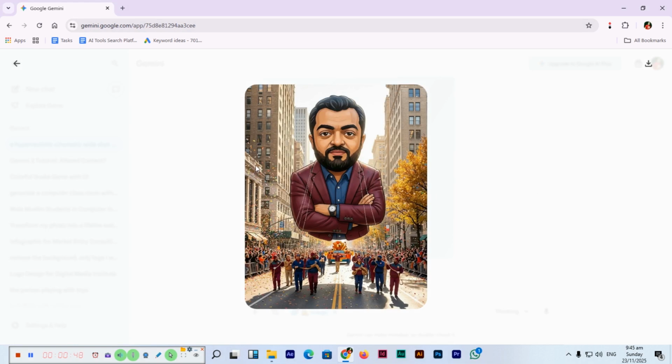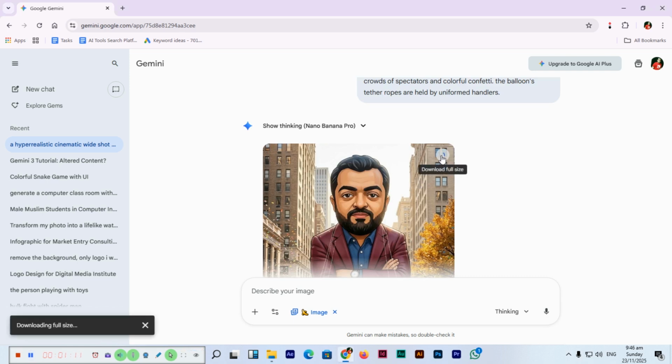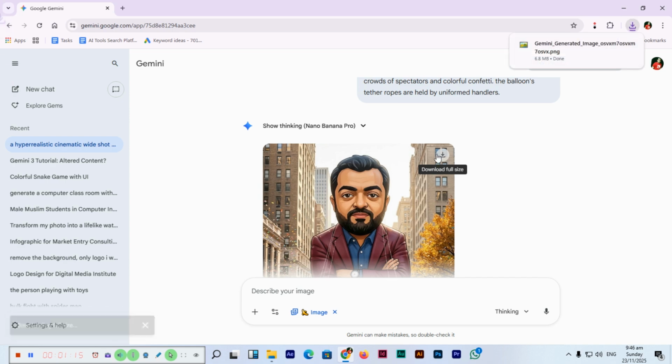It is very professional and looks amazing. Before, it was a rectangle size. Now, once you download the image, the size is very HD. If we download the full size image, you can see it is like 6.8 MB. You can see here, this is amazing.